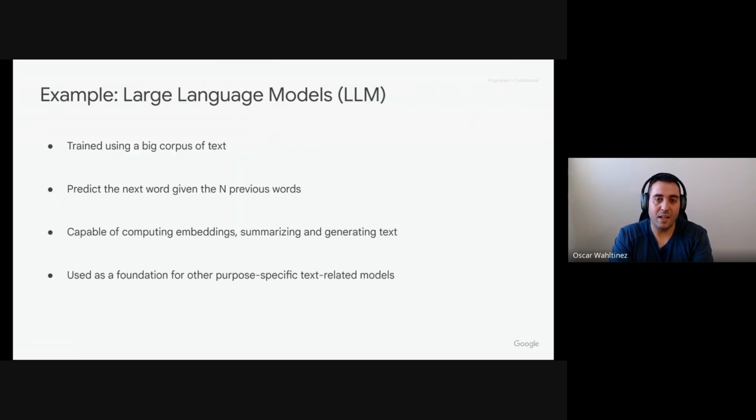So let's go through an actual example. Let's think about large language models, LLMs. They have been trained using a very large corpus of text. They're going to predict the next word given the n previous words. And they are capable of doing a number of things such as computing embeddings, summarizing, and generating text. And then finally, they can be fine-tuned to tackle some purpose-specific tasks, typically in the text-related model space.